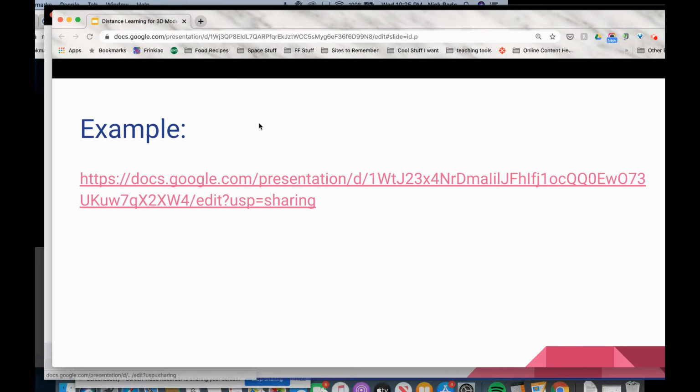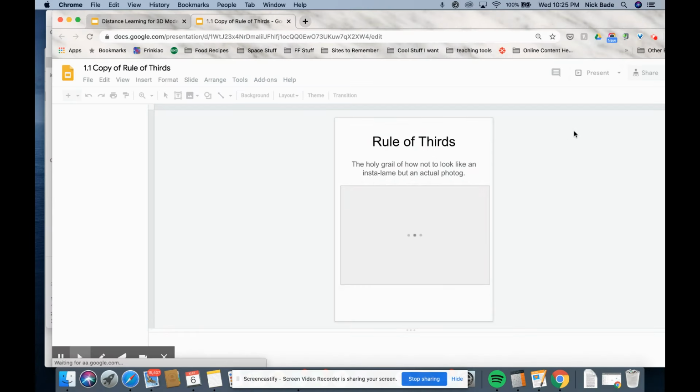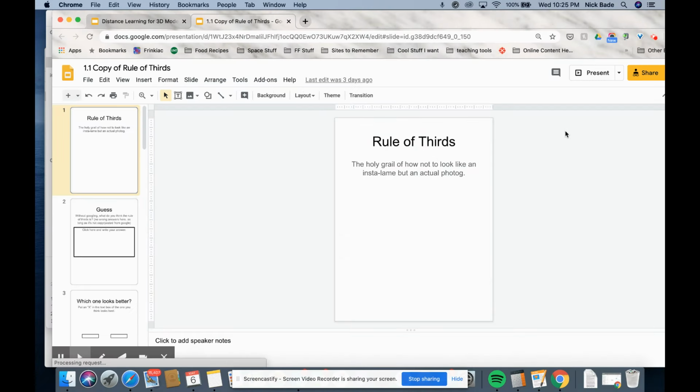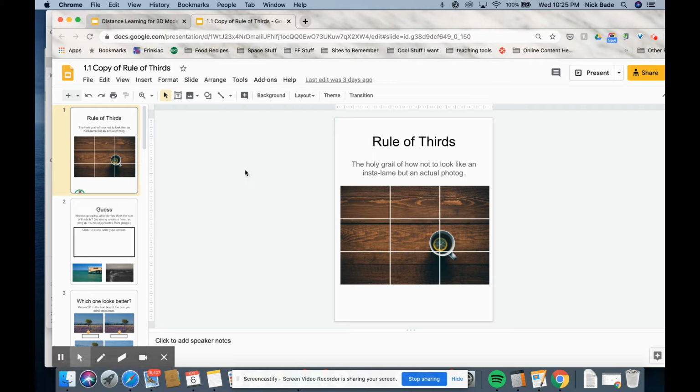Here is an example of one of the things. I will bring this up so that I can show you. This is an interactive visual design concept that is part of the TEKS.